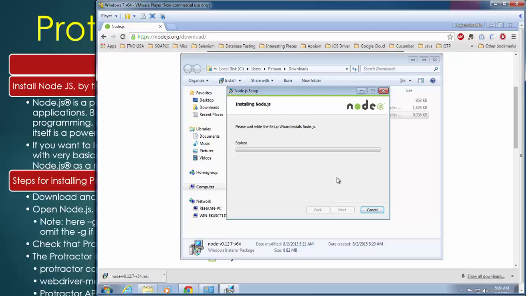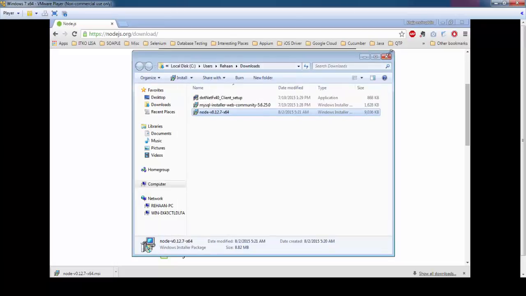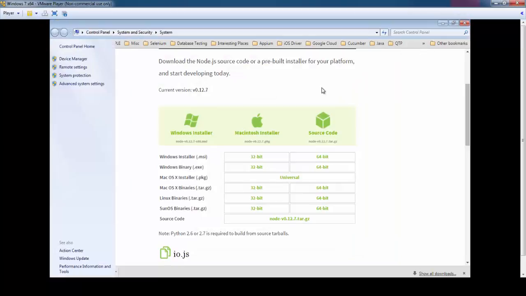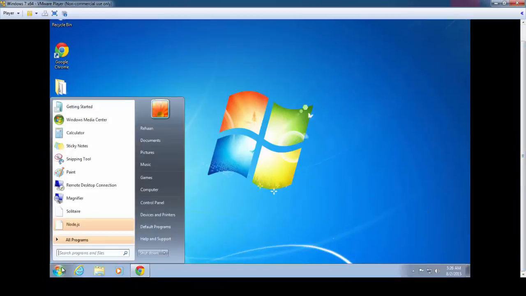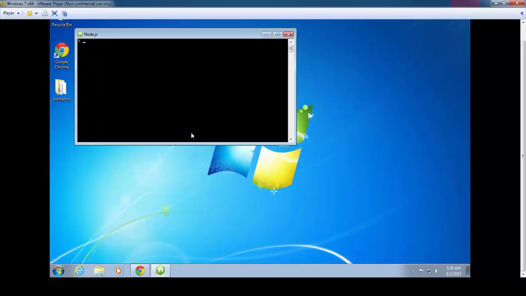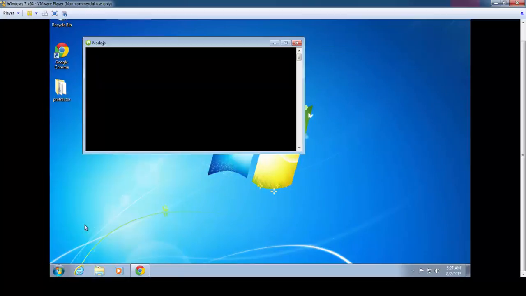So this will take a couple of seconds. All right. So now you can see that the node.js has been installed successfully. So click on finish and close this, and go to the start menu. And here you can see that the node.js has been installed. So just click on this, and here this is all that you will be seeing. So once you have installed node, you will see an icon called node.js.